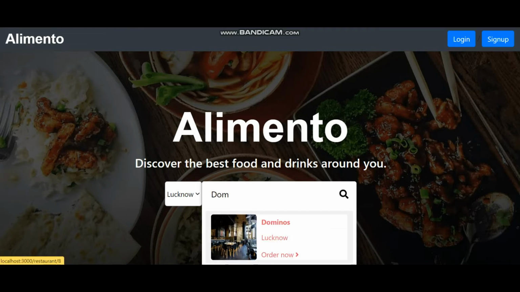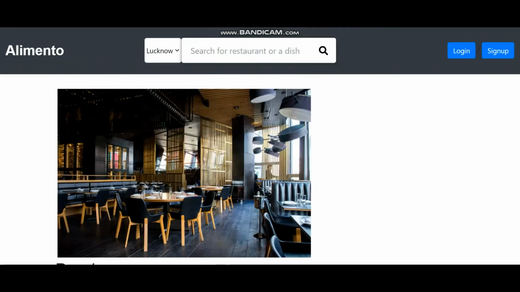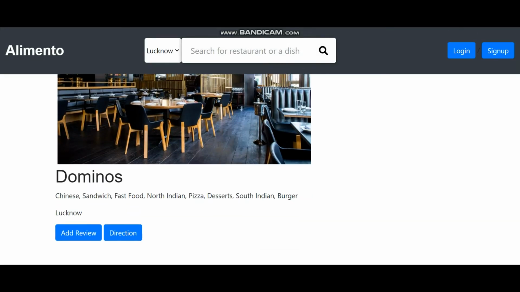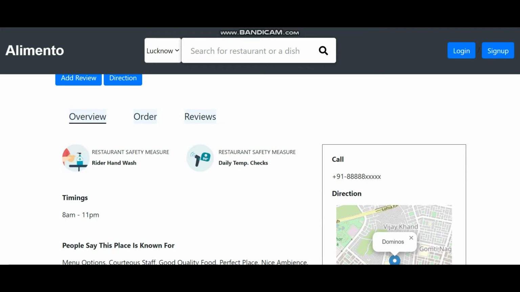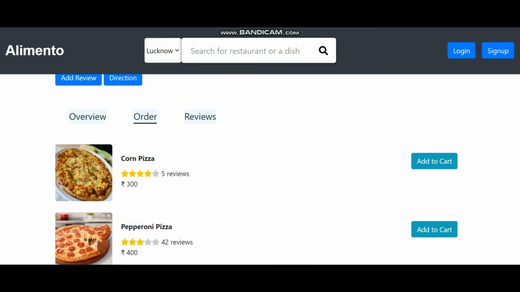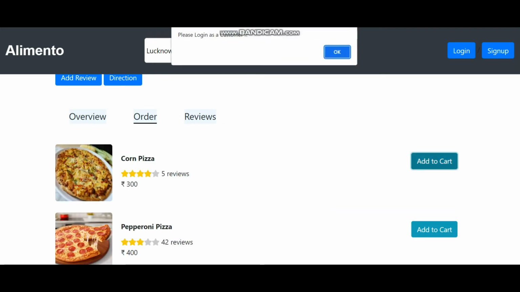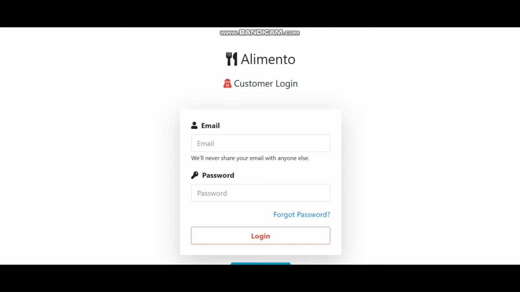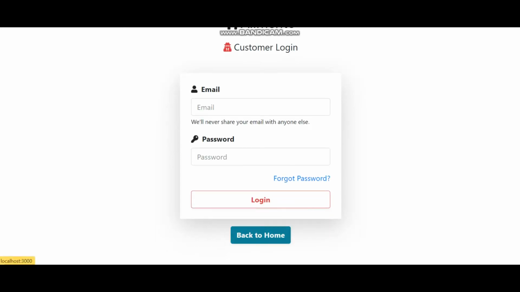So if I click here, again it will open up the restaurant page for me, and if I click on add to cart, it will give me an alert message to log in as a customer. If I click on OK, it will open up the customer login page.